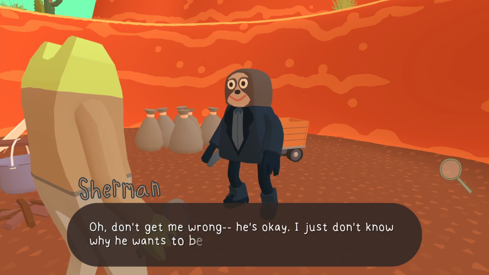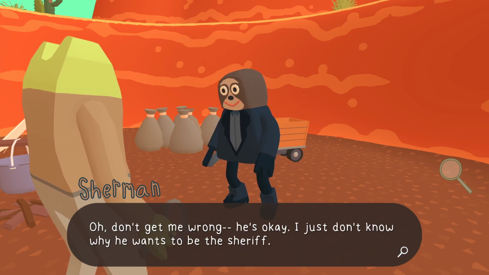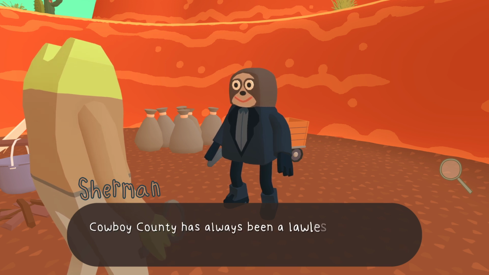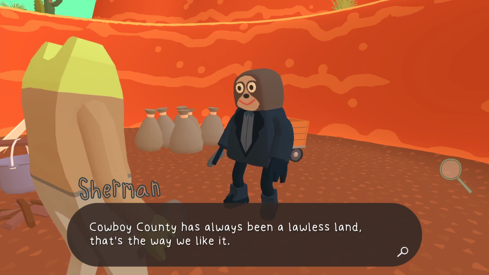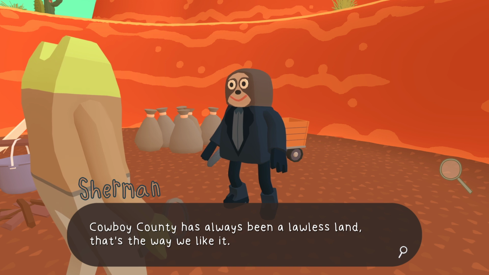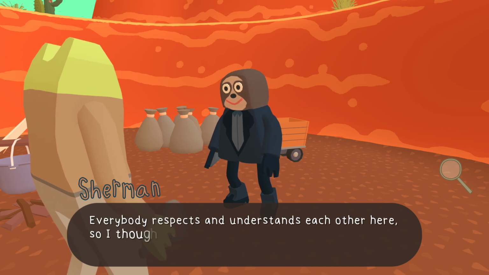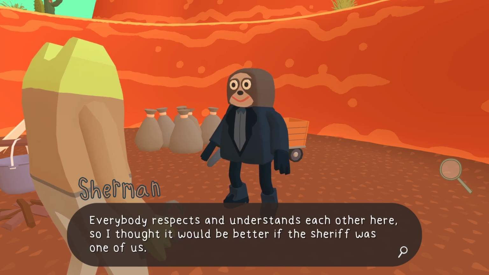Oh, don't get me wrong, he's okay. I just don't know why he wants to be the sheriff. Cowboy County's always been a lawless land. That's the way we like it. Hidden flirting technique. Village of the hidden flirt.